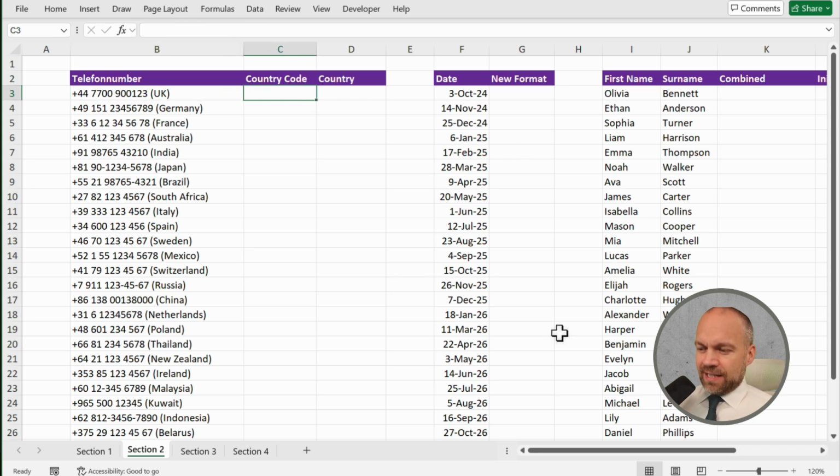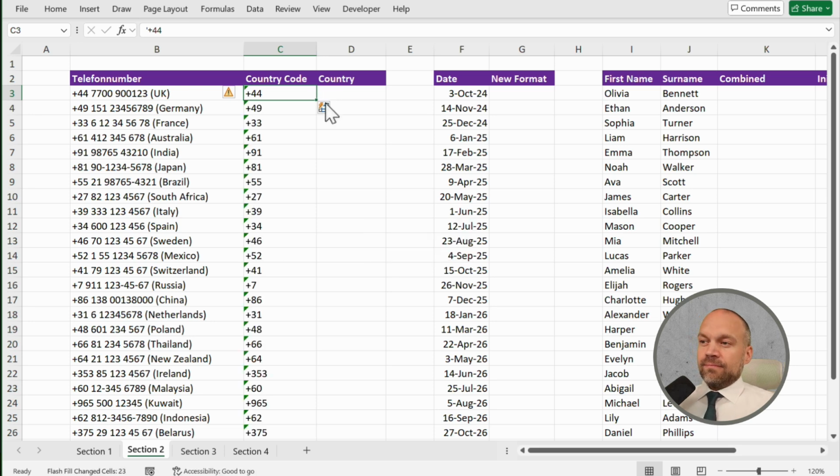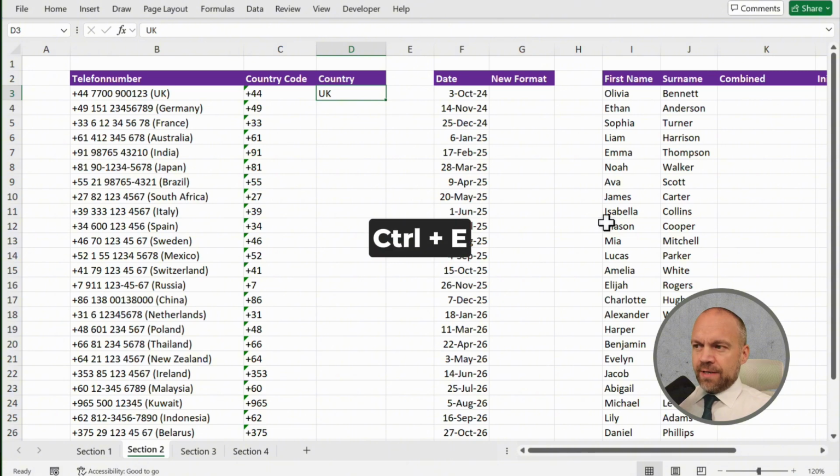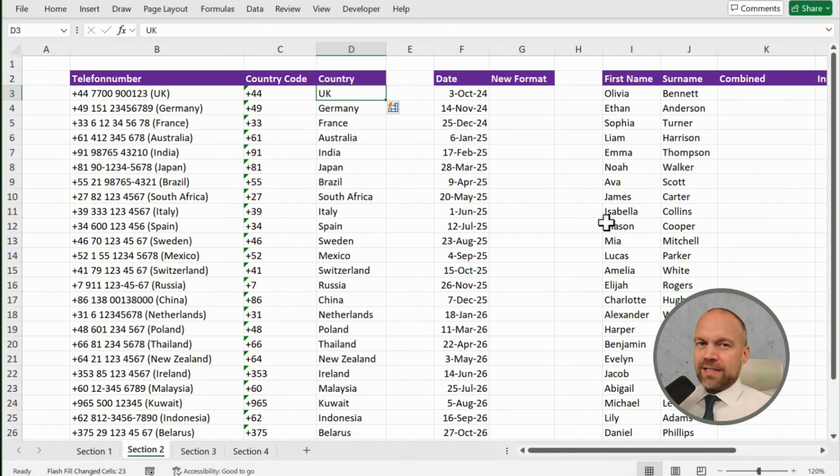So let's see. +44. Okay, I need the sign to let the plus stay. Okay, and then Control E. It extracts the code. And yeah, we want the country too. Control E. Oh, that's easy.